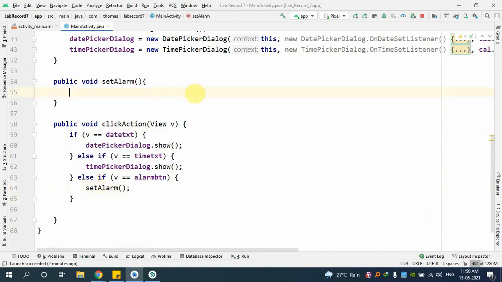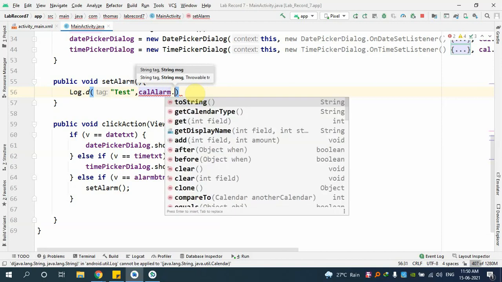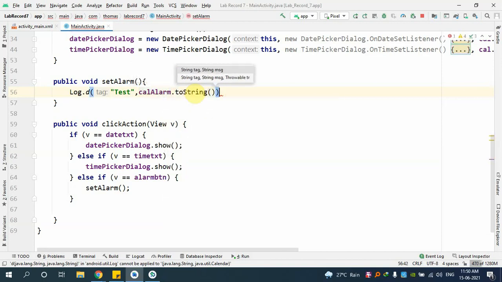So when you click on this particular alarm, what do you want me to do? I want you to see whether I am able to get the chosen date and time. I'm not doing validation to check whether it is a future date or not. I'm doing nothing of that; you will have to do it. I'm just going to put a simple log message so that we'll see what date and time is chosen. So I'm going to say calAlarm, which by this time is filled with the date and time you have chosen. I'm going to just say toString and add this to the log when you click on set alarm.